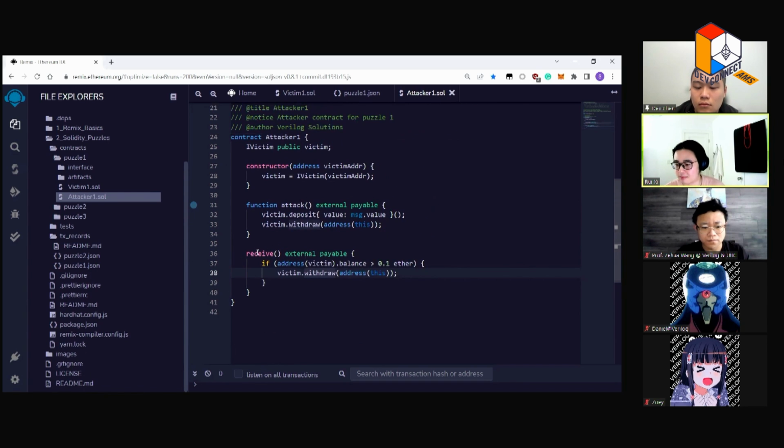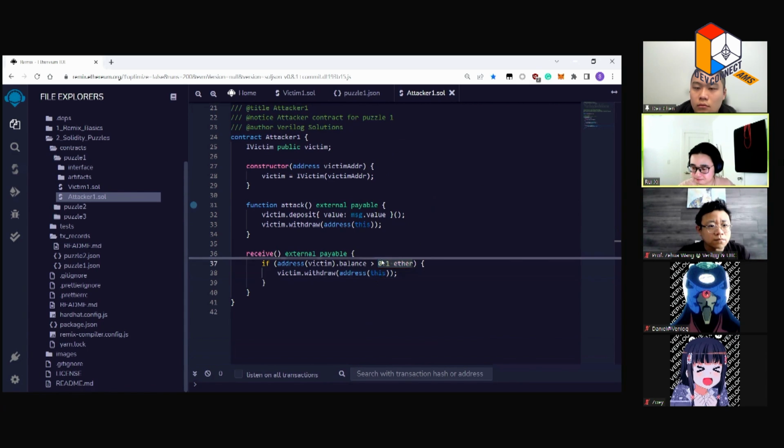If we go back to the attacker's receive fallback function, we may find that this loop will continue again and again until the attacker smart contract is able to drain all the ether, I mean, all the ether other than that 0.1 ether, out of the victim smart contract. So this is the internal transaction or re-entrance trace of this kind of re-entrancy attack.